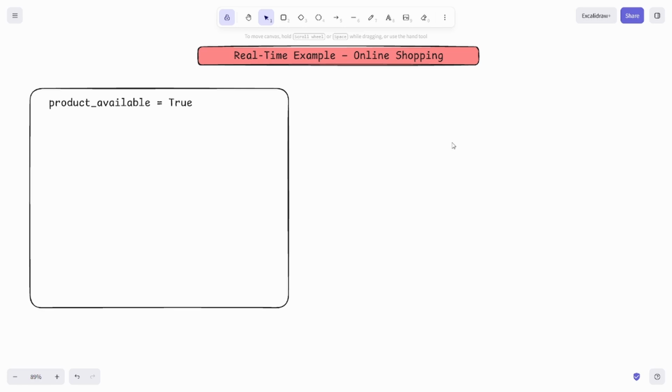First, create a variable called product_available and assign the Boolean value true. Then, create another variable called balance and assign the value 1000. Finally, create a variable called price and assign the value 800. Now, let's write the first if condition. If product_available. Print, product is available.